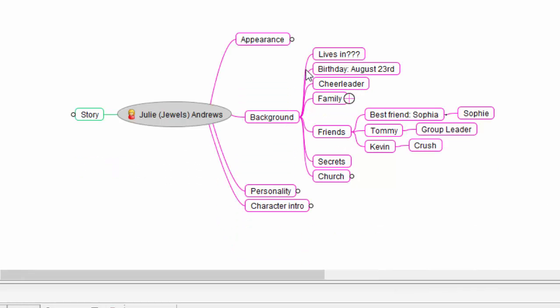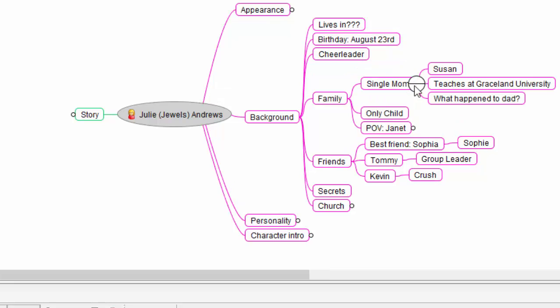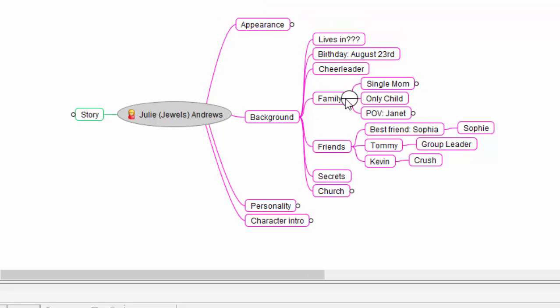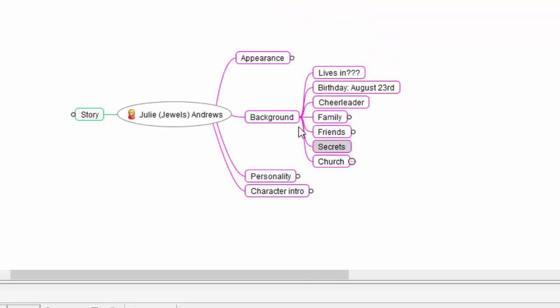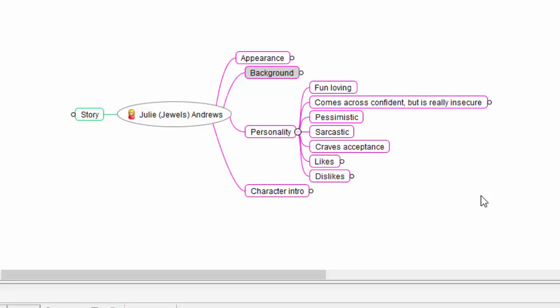Background, I don't know where she lives yet. Her birthday is August 23rd. She's a cheerleader. She's being raised by a single mom, and she's an only child. So her mom's name is Susan. So I did a POV from Janet describing what she thinks of Julie, just to kind of give me an idea of what that is. So you can just kind of see how this works. You can outline and really get to know your characters by using this.